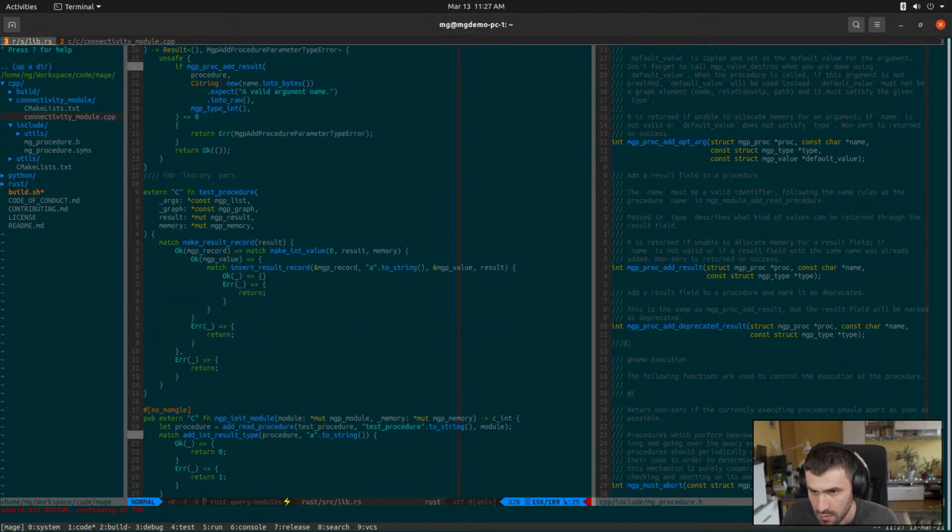Let's go back. Again, match insert result record. If it's fine, we do nothing. If error, we return. Basically, I think in this case we are okay with just doing nothing, but in general we should return in case of an error, because if an error occurred, a function added an error string into the result. So the result, Memgraph engine will pick up the result and return it to the user. And that's it. So that's the basic pattern.